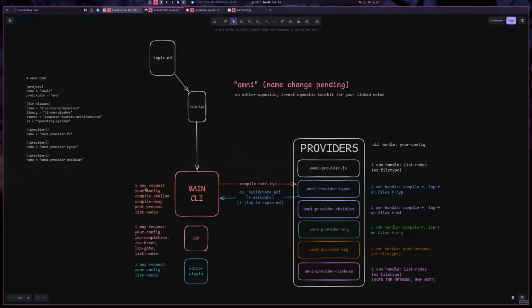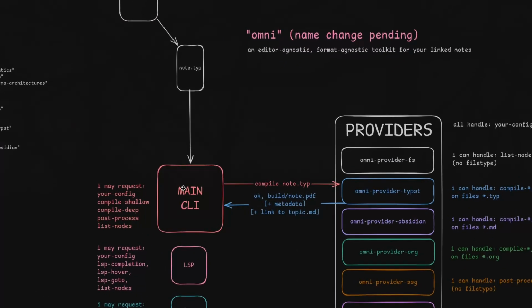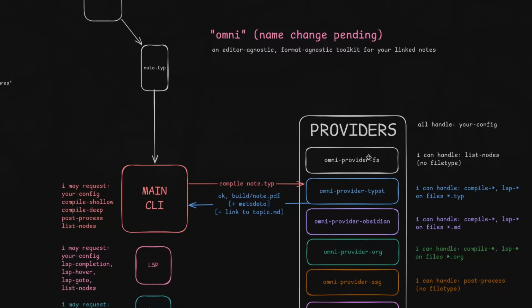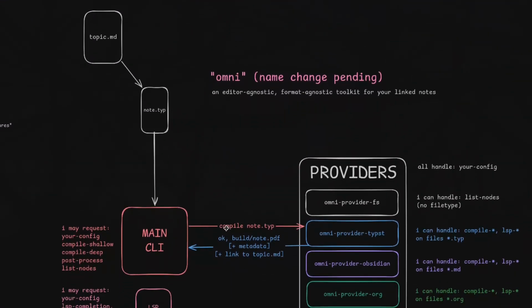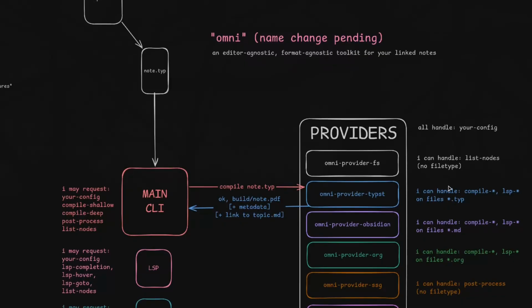And how it works is basically there are capabilities, both for your clients and your providers, which will be servers for LSP. An example of how it would work: your main CLI would ask a provider for the list of nodes. It will give a list of all the nodes, and then it will try to compile them. So it will ask the correct provider that we have configured here to compile it, and the provider will compile it itself and output some metadata and the links and everything.